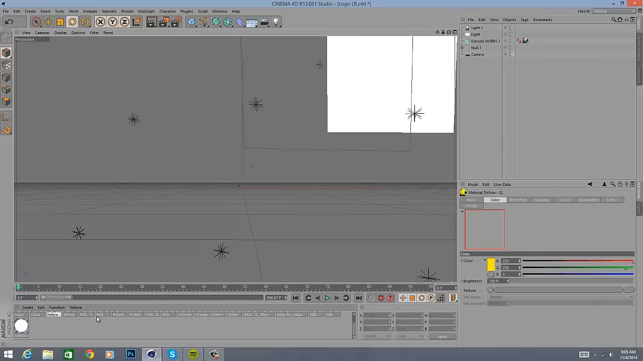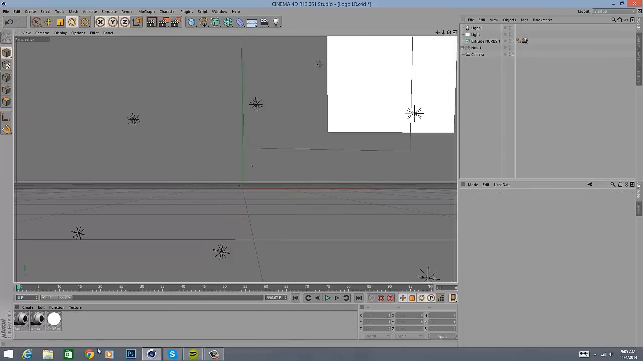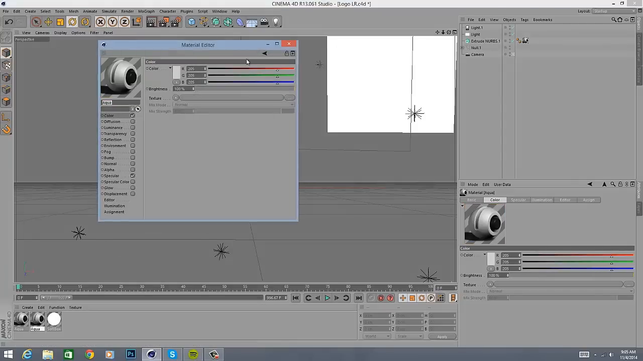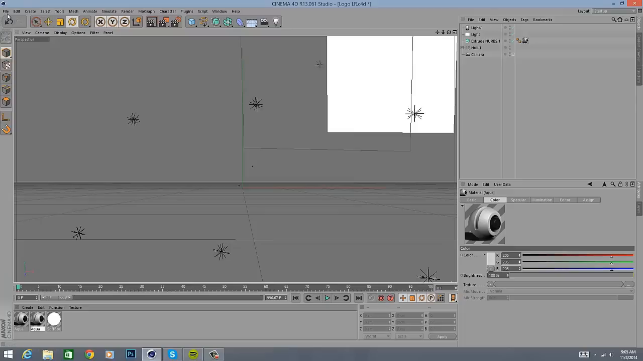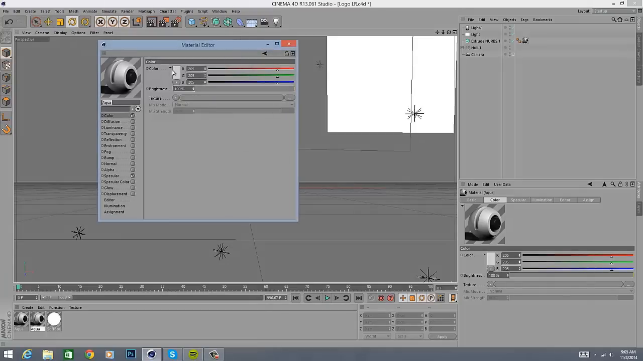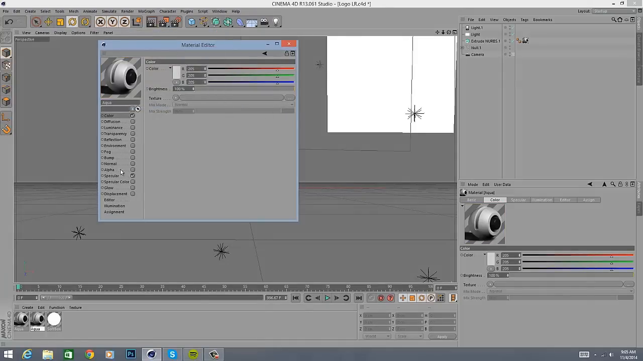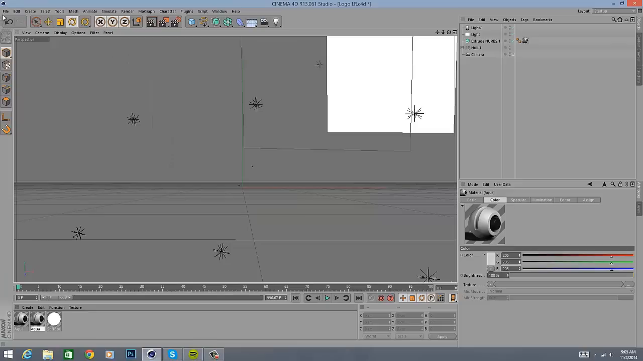The only materials we really need to worry about are these white ones. I thought I had one with reflection, but they're both the same. You just want a plain, pretty much off-white material with a specular. Specular's fine, and that's about it.